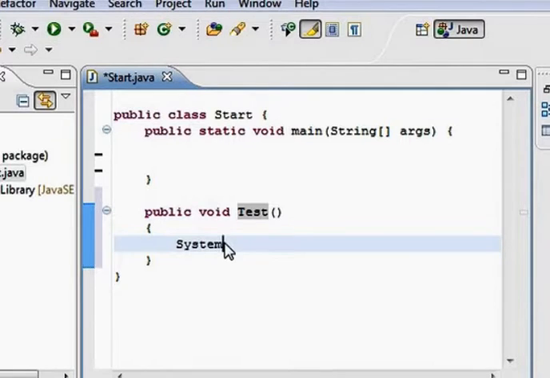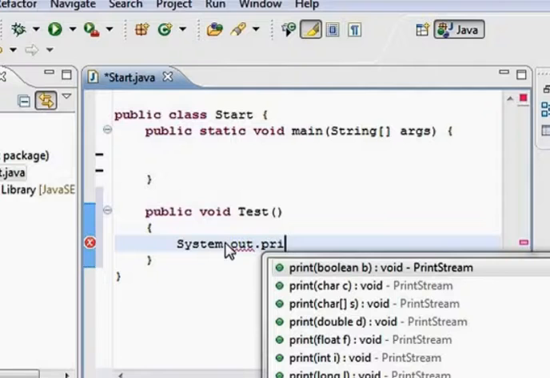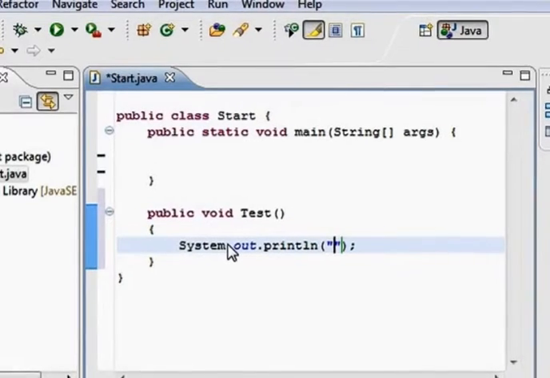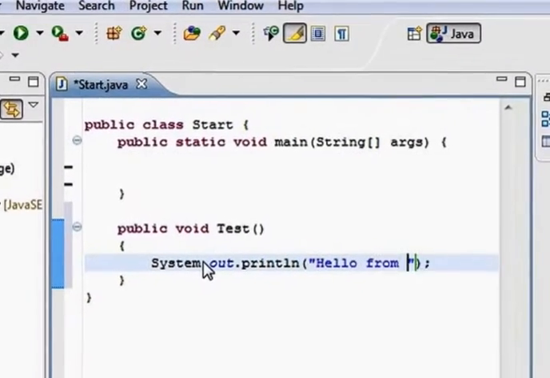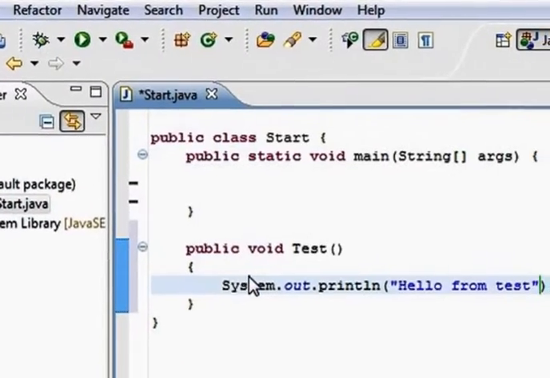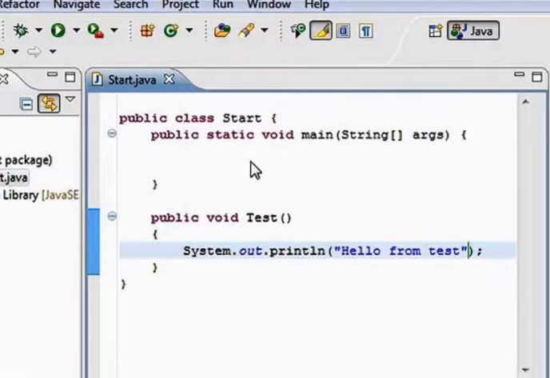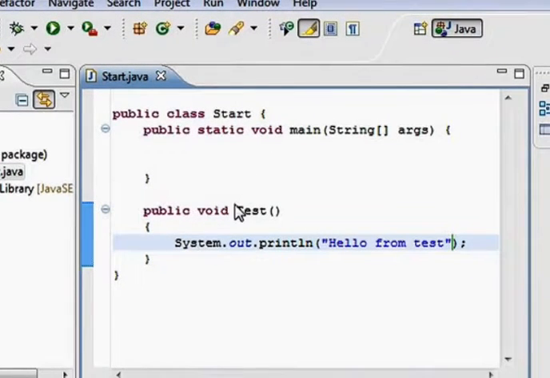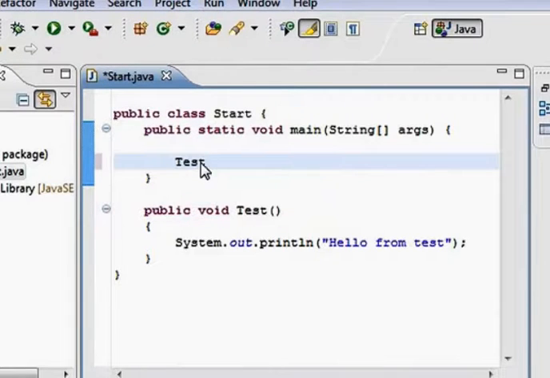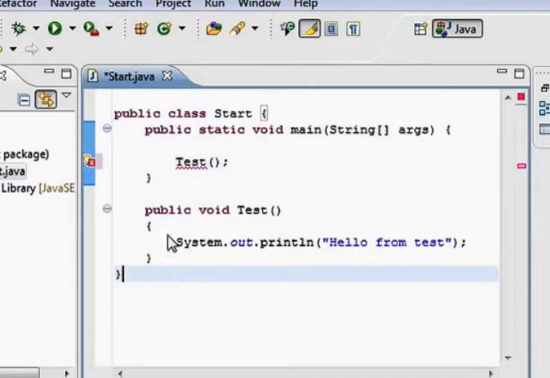We're just going to say system.out.println, hello from test. And run it. Nothing happens. Why? Well, we're not using the method. To use the method, type the method name with the parameter list.